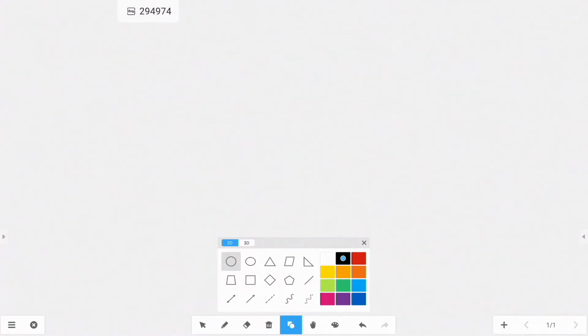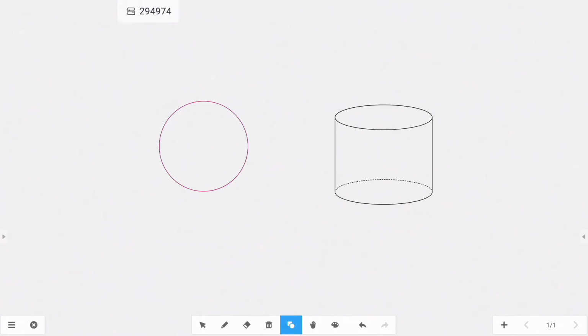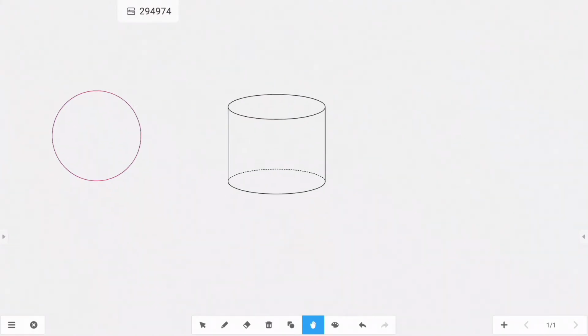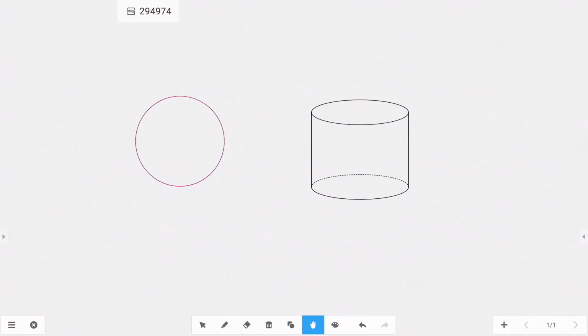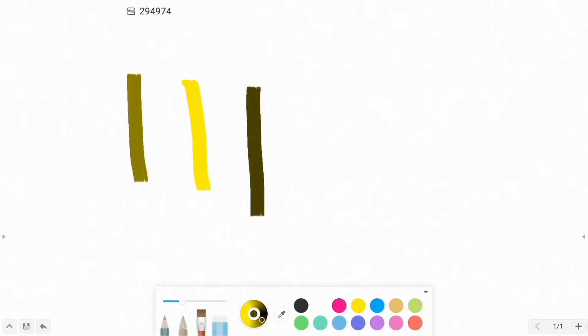The user has the ability to insert 2D or 3D shapes as desired. When the Paint tool is selected, the user will be directed to another page. There are various paintbrush styles and colors to choose from.